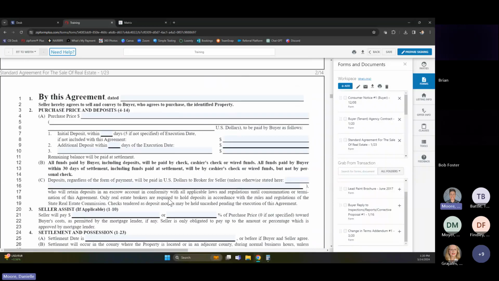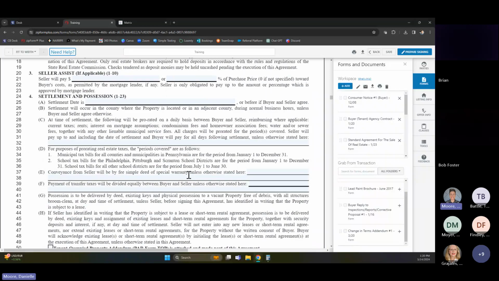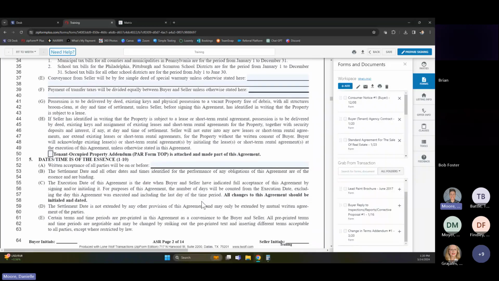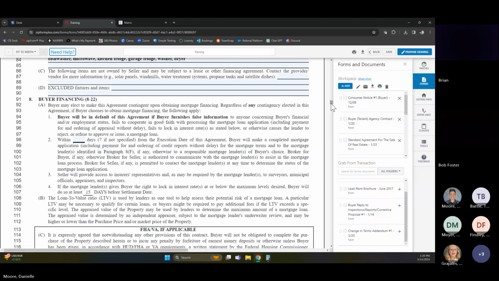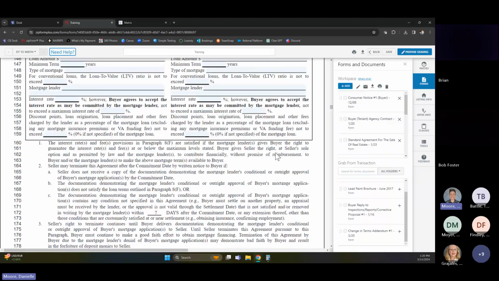This isn't contracts training, so we're not going to go through here and fill all of this out. Jump on that contracts training with Trisha and Corinne to learn a little bit more about the forms. But again, we're just going to go through the Zip Forms portion of it.